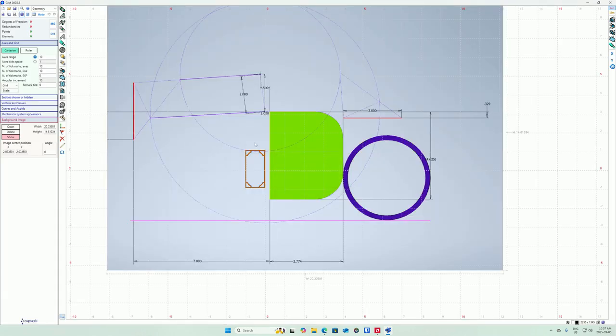So here we're going to add some points. And I'll use the points on this side, right? So I'm going to create a point here, a point here, a point here, a point here, and then lastly that point.